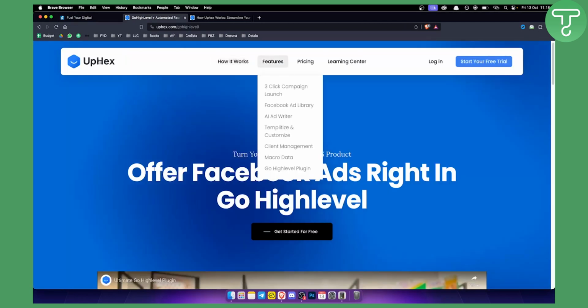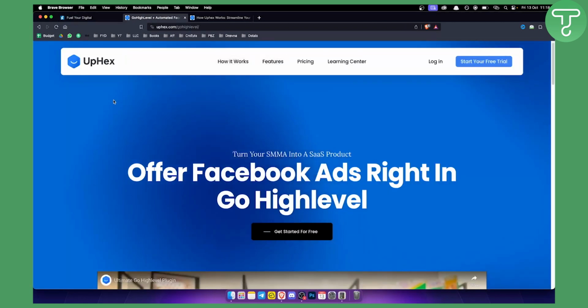So as you can see, this is called UpHex. UpHex is basically a tool where you can offer Facebook ads right in Go High Level. So what you can do is turn your social media marketing agency into a SaaS product, right? Not only can you generate leads for real estate agents and any other niche as well, but you can also give them the template so that they can run their ads on their own, right? Which is great.